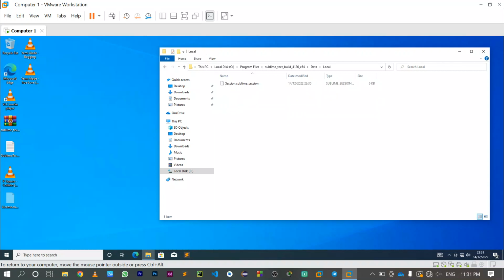So you click open this in data local, then you will have one file here. This file, you can even remove. You can just remove it and you paste the key there. Remember to first put in the license key.